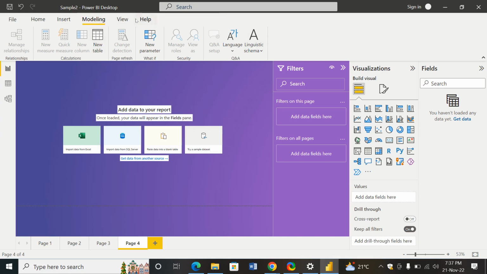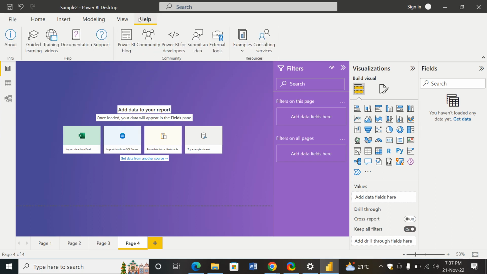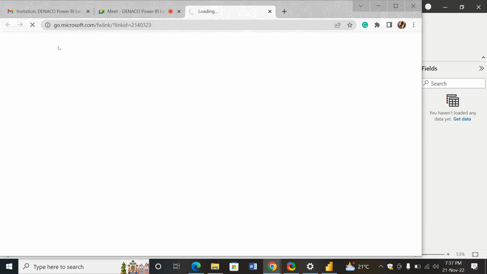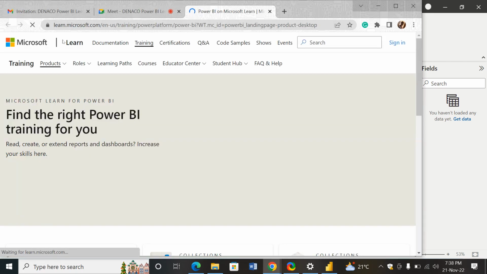Then we have the help tab. Under the help tab, this is a good resource to learn this program and even post your queries in the Power BI forums. This is where guided learning is. Let's see what it's going to give us under Power BI.